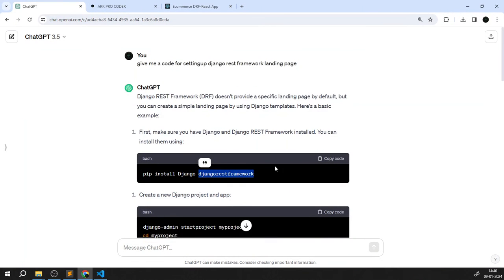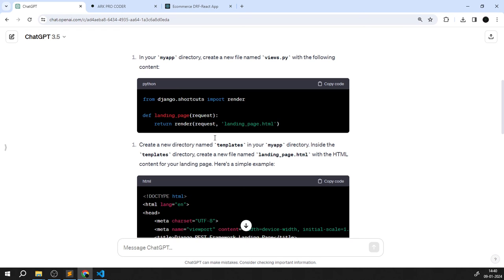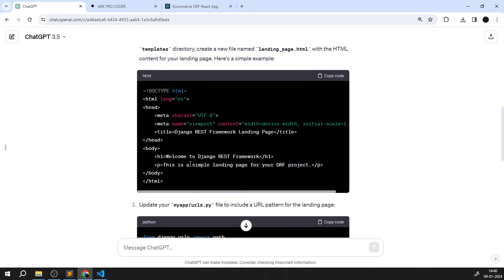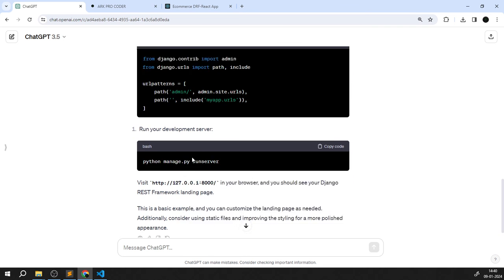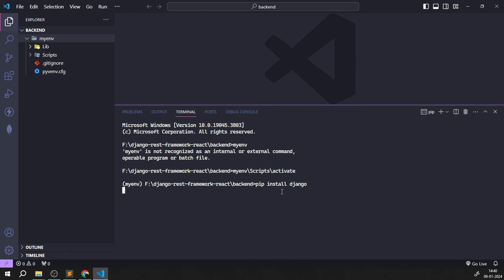Then, as it is, we need to install the REST framework, and then we need to tell Django admin to start the project. I need to create a project, then create an application, then create the landing page URLs, and set up the landing pages. That's it. Let's see how it is going to work. Right now I'm just going to keep it like this. Let's wait for it.